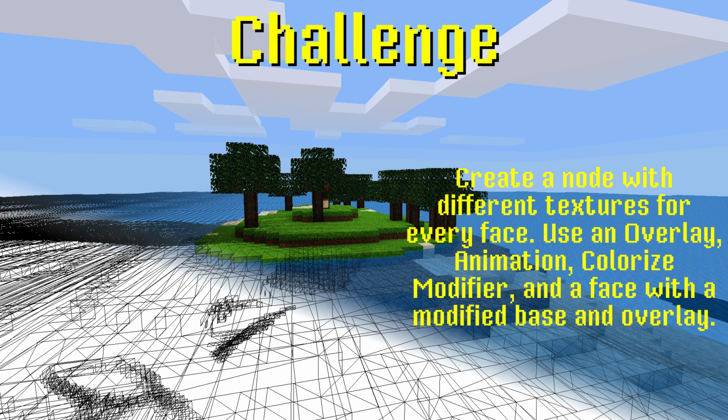Here's a challenge to try out what you've learned. Create a new node with a different texture for each face. Use an overlay on one face, an animated face, a colorize modifier on a face, and lastly, a face that uses one modifier on the base image and another modifier on an overlay image. The remaining faces, feel free to do what you'd like on.